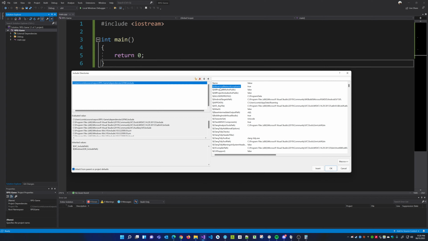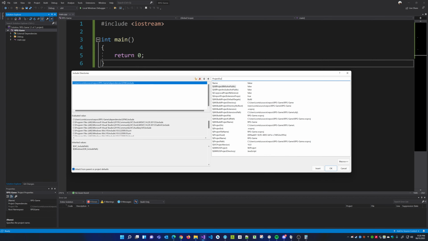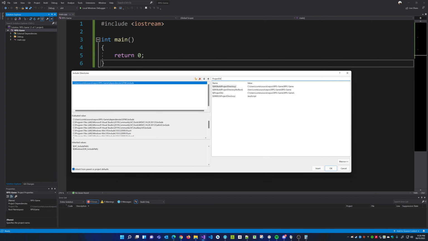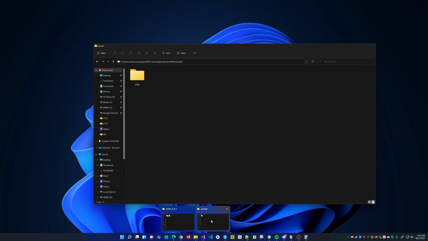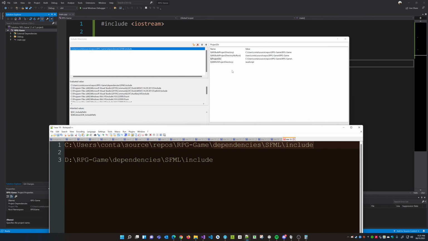And basically, these macros have the value written next to them right here. So for example, if I look for a specific macro called project dir, project dir stands for the project directory, and you can see there's a dollar sign project dir, whose value is C, Users, conta, source, repo, RPG game, which is extremely similar to this here.